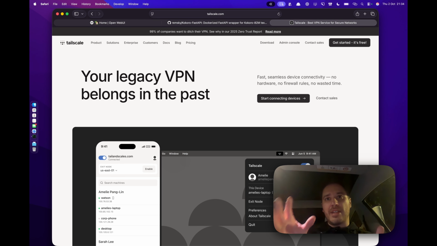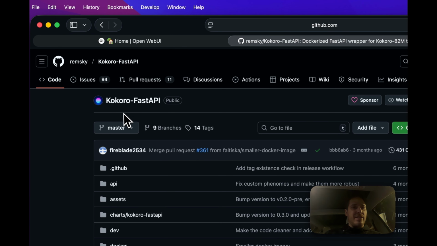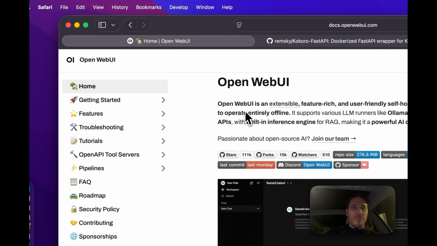I already have Tailscale installed and set up for me, but I will try to get you through enough of a setup that you'd be able to do it yourself. I'm going to assume that you can install the software. The one thing I will mention is that when it comes to Tailscale, do not install the App Store version, install the packaged one, because the App Store version will not have access to all the features. We're also going to be looking at, I'm not entirely sure how to pronounce, but Kokoro, I think. So this is our voice input and Open WebUI.